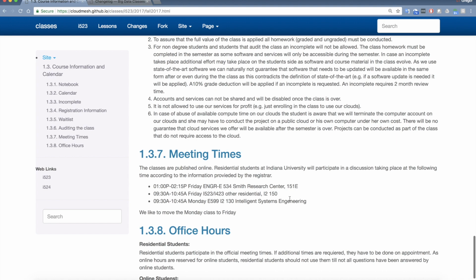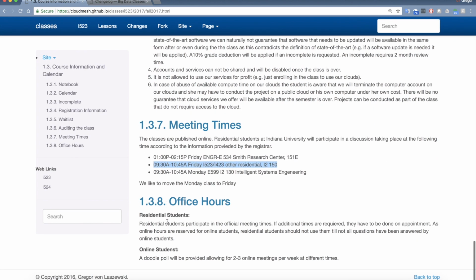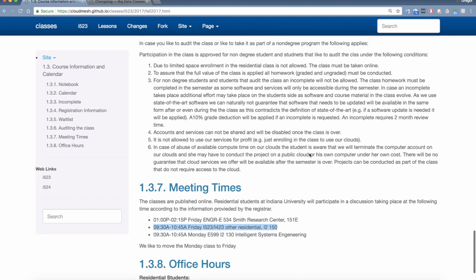Meeting times for the residential class, as I said, have already changed. They are now only at this particular time. The other meetings will not take place. Office hours for residential students are the Friday hours and upon appointment. Online students will have multiple online hours that we will be announcing and gathering with your input.